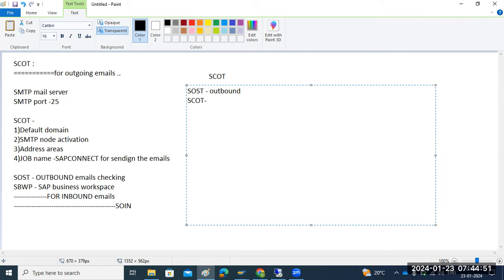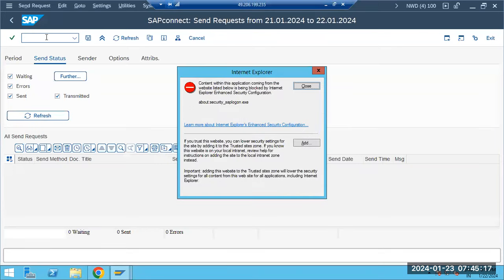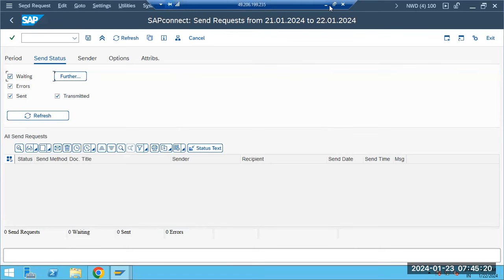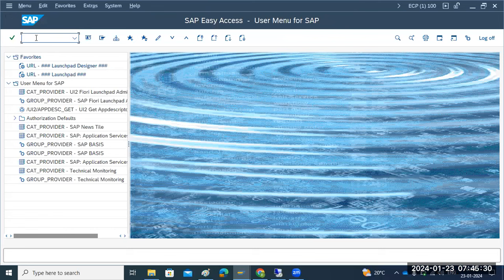Then the port activation in SMICM, the SMTP port number, by default. We can also use other ports. Once you've done it, whenever any job is executed, it will generate the PDFs or emails and send them to the other email addresses. We can monitor this as part of the day-to-day activity in production systems. SOST is one of the daily monitoring activities. Here we will monitor how the emails are going. So that is the one thing about SOST and SCOT configurations.